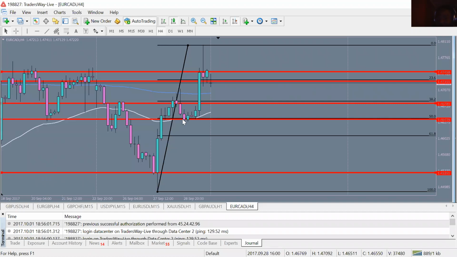Okay. Right here. Notice it closed right on the close, not on the wick. That's the 50%. Those are your zones. Knowing where your key levels are is very, very important. Key levels are very important because look at the line you just put up right now.